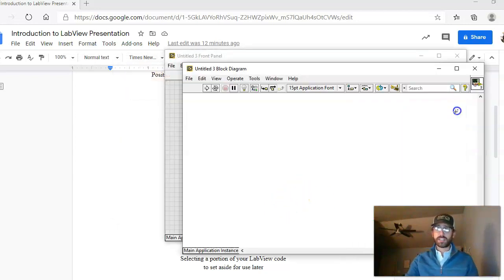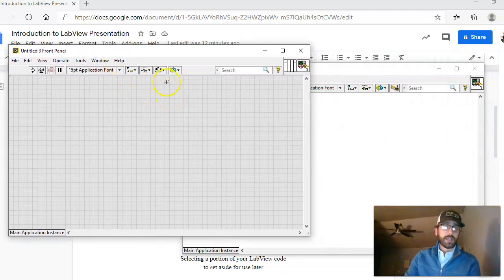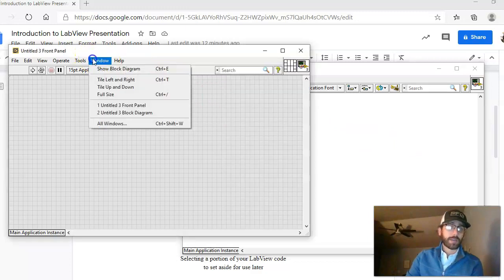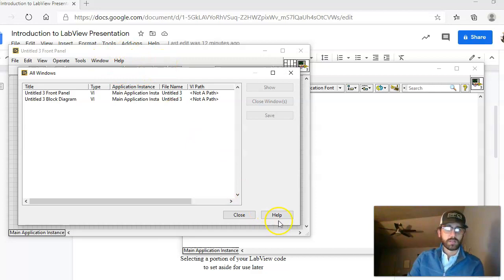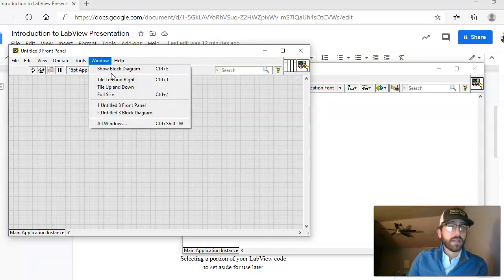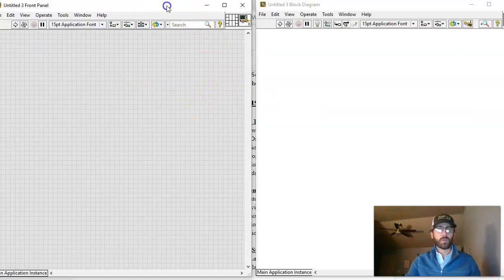What I'm going to see here is 2 separate windows. I'm going to see what is known as a front panel as well as a block diagram. I'm going to go up here to Window and tile them. Oops, pardon me, mouse slip. Go up here to Window and go to Tile left and right. I'm going to place them one right next to the other.